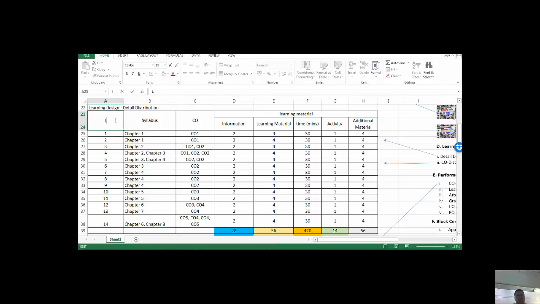Let's say week 1 is for chapter 1, and week 2 is for chapter 1 again. What is the syllabus? What is the CO on that? So what is the information? This is the learning material. Learning material actually has 4 types for us to measure blended learning. We have information, learning material, activity, and additional material.